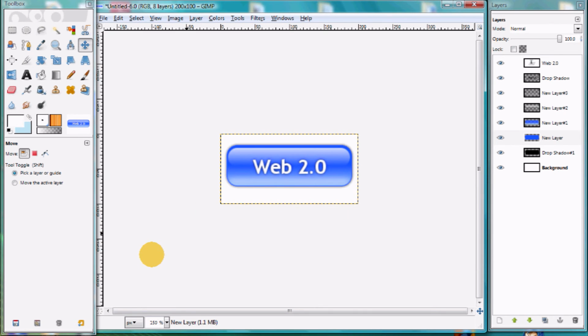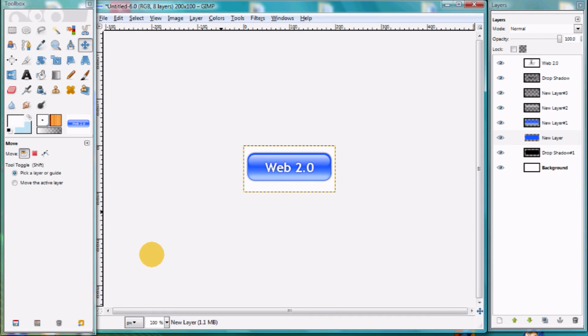If we zoom out a little bit here, it gets rid of some of the graininess of the image. It might be difficult to see on the video, but it makes the button itself look a lot smoother.